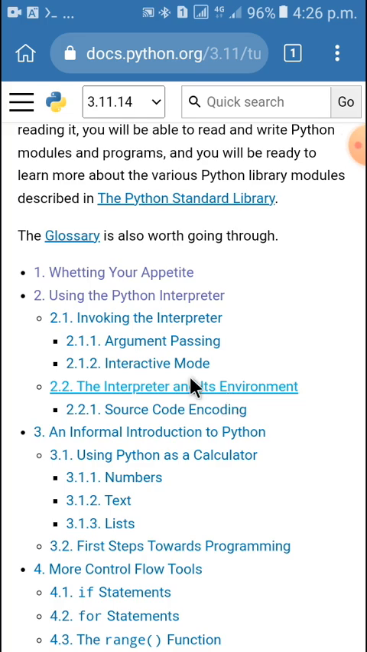So we're back again here with the programming tutorial for Python. We looked at invoking the interpreter, argument passing, and interactive mode. We also looked at the interpreter and its environment, where we saw that you could set the encoding for your Python code, or you could make the Python file an executable by defining the Python interpreter in the shebang, using the shebang.